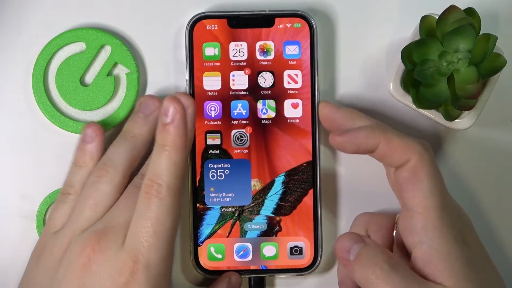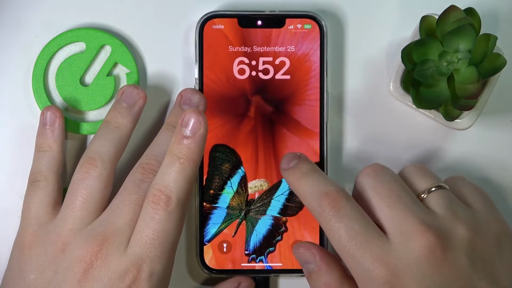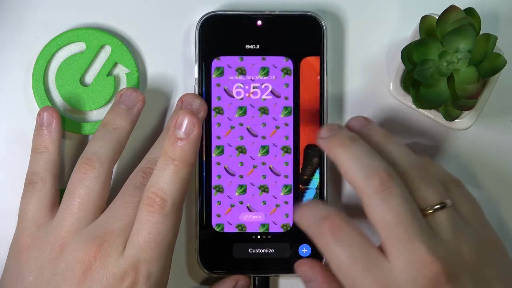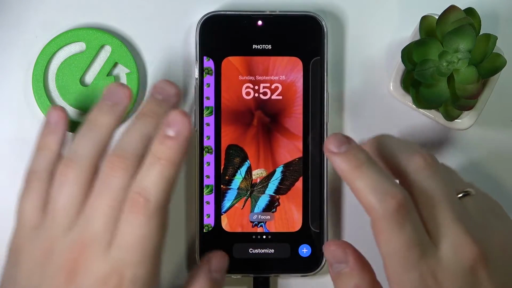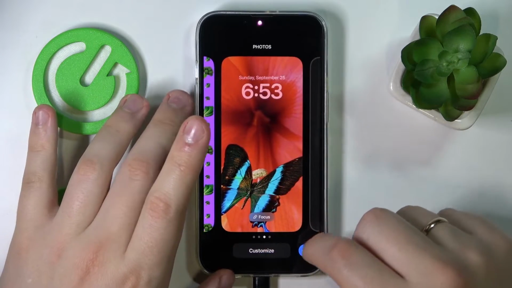So first of all, let's lock our smartphone, get ourselves to the lock screen itself, tap and hold onto it, and in here, as you can see, we can very easily customize the lock screen and have a choice between various lock screens at the same time. So let's just add a new one.